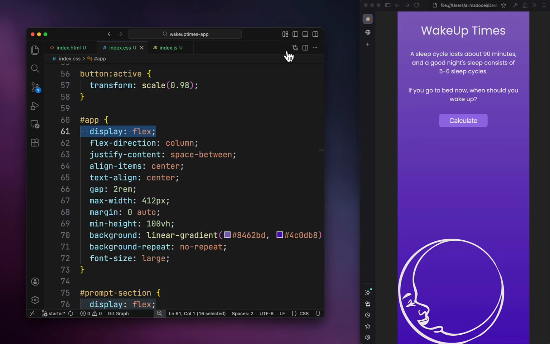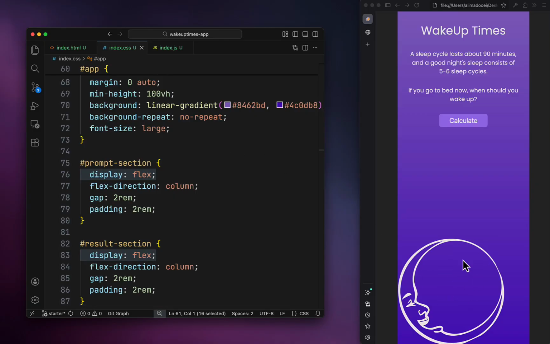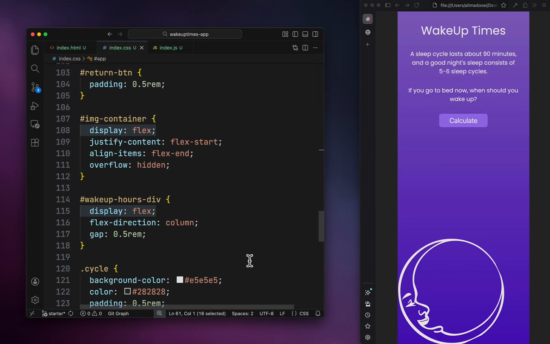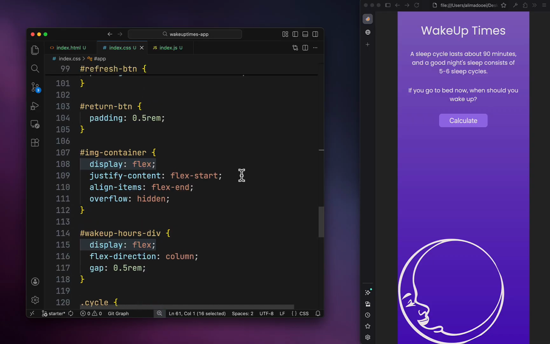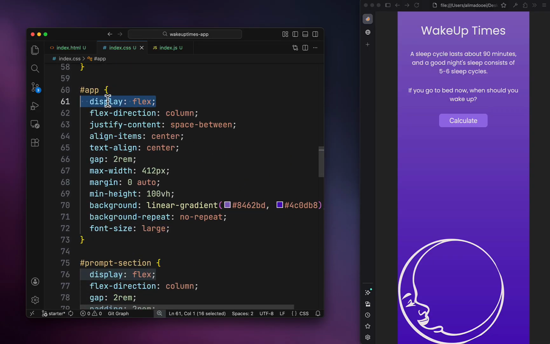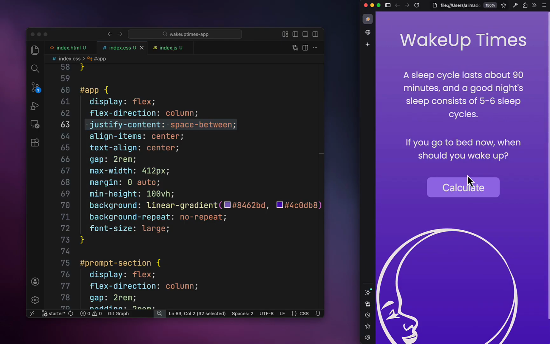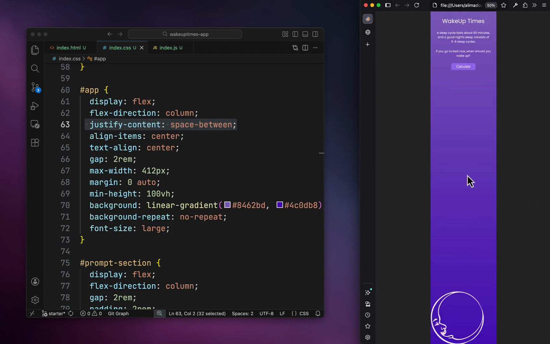A few other things to point out here. One is, notice the positioning of the moon. This is done with the help of this image container. What the app does is use justify-content with the value of space-between, which pushes everything between this element and this element and maximizes the space. What that does is push the moon to the bottom of the page, and it's always like that. If you zoom in, it's always at the bottom, and if you zoom out, it's still at the bottom.